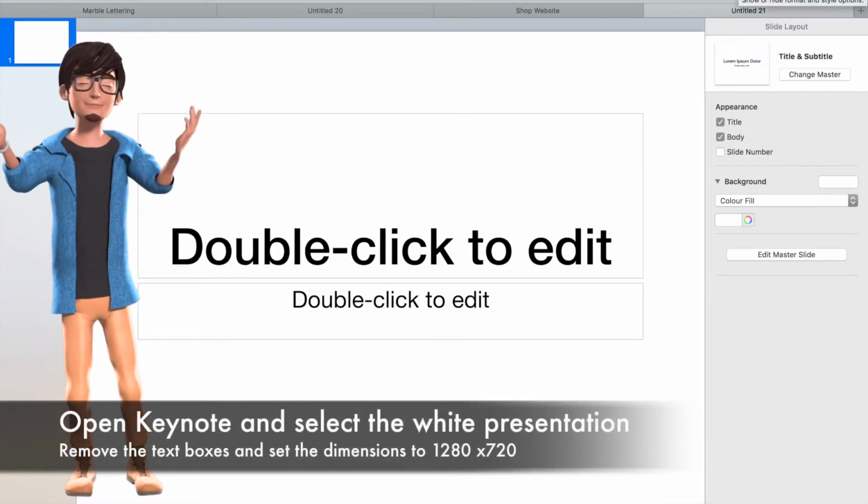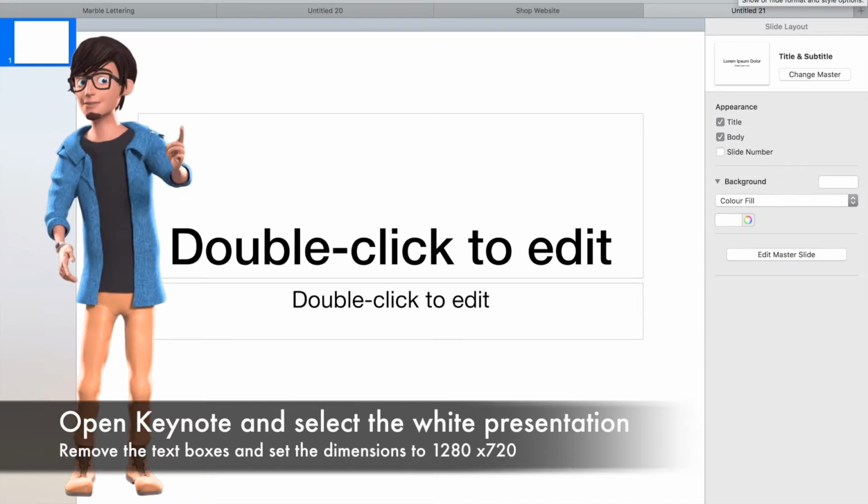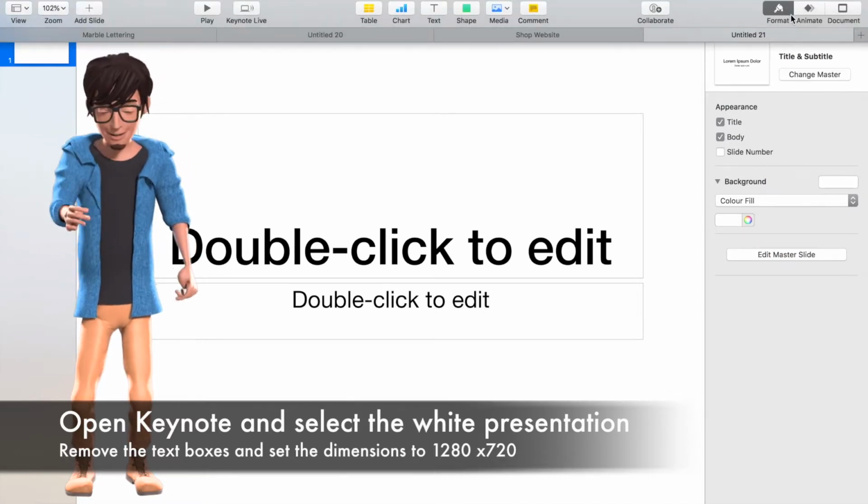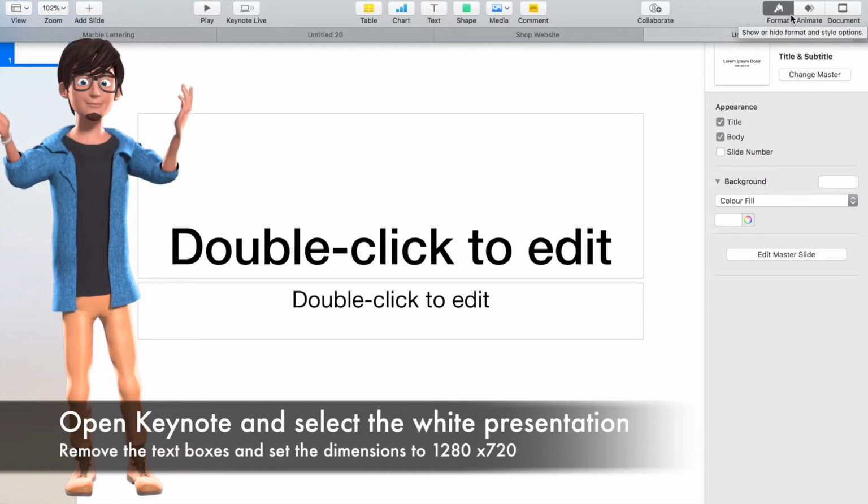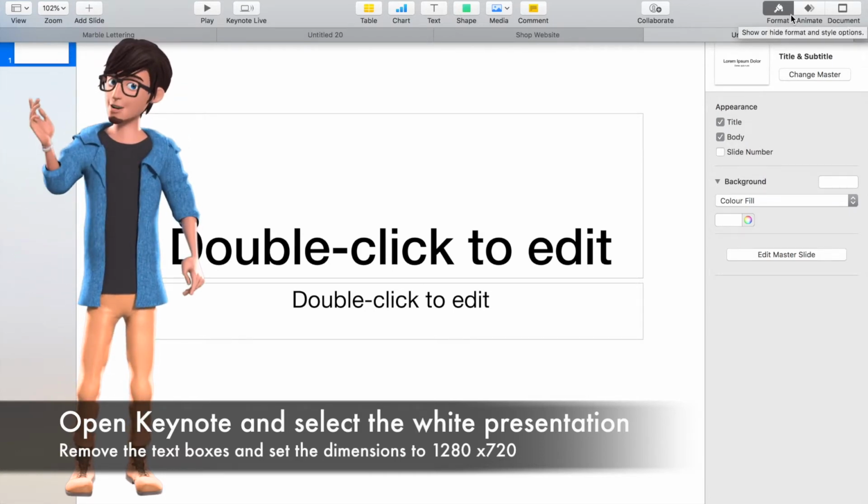Open Keynote and select the white presentation. We are using the dimensions 1280 by 720, as these are the best dimensions for the video editing software that we will be using.